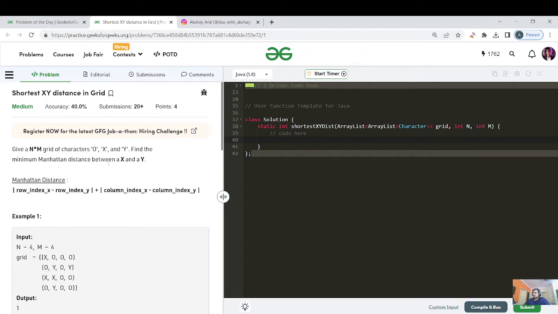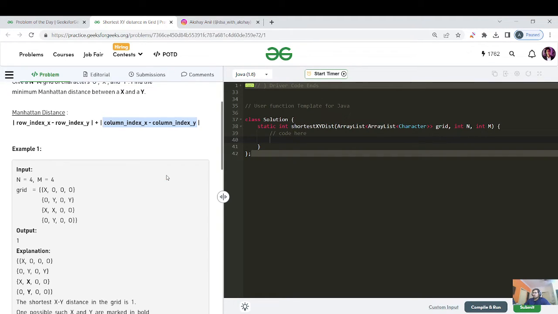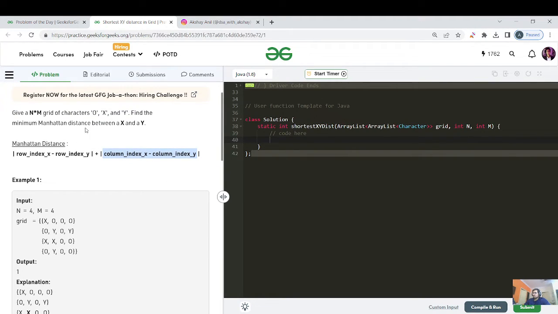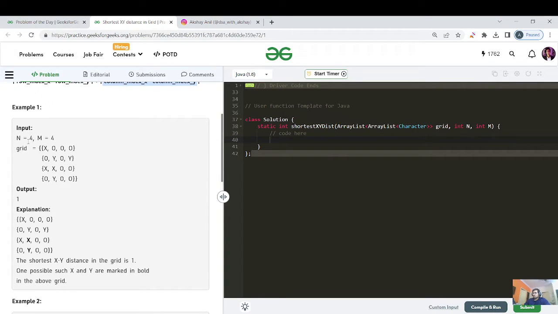Manhattan distance is nothing but the absolute difference of the ith index, the row index, plus the absolute difference of the jth index, the column index. We have to find the minimum distance between an X and a Y. Here the given input is n equals 4, m equals 4, and the output is 1, and they have considered this X and this Y, represented in bold.